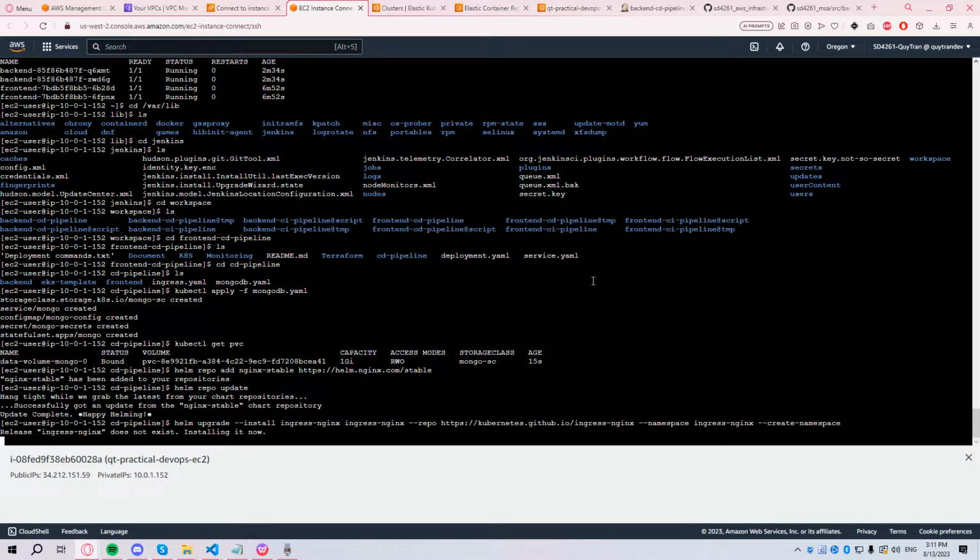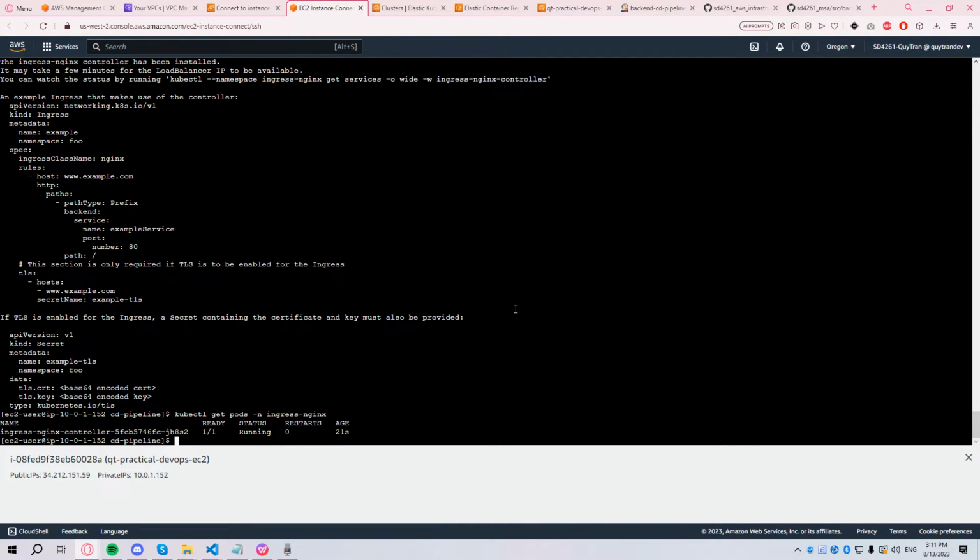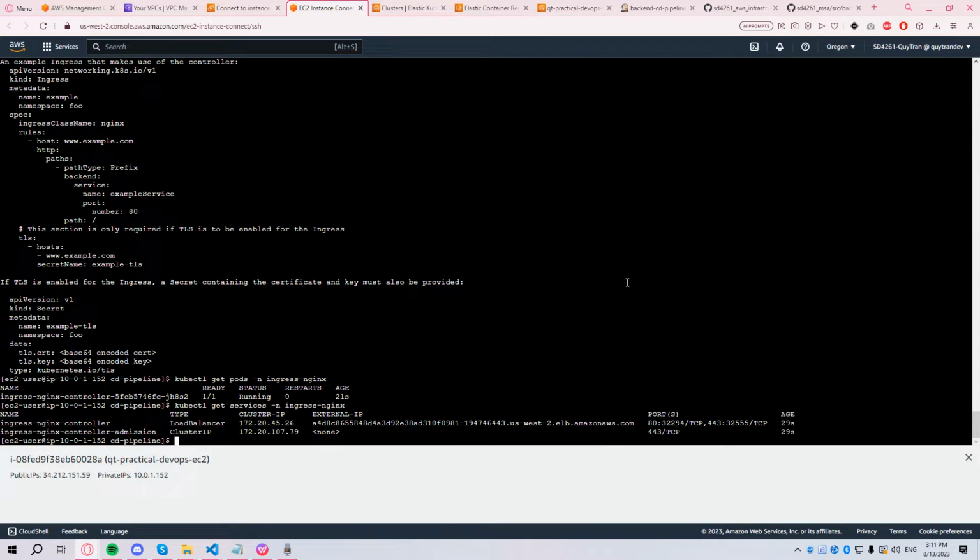So I'm just going to install the ingress with all these following commands. Okay, it is done. Now we can check to see if ingress NGINX is working. It is up and running. We can check the service of it. We have a load balancer IP right here. It's good. I mean, it is working.